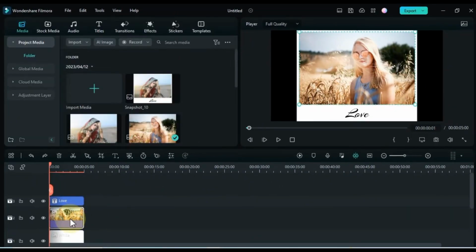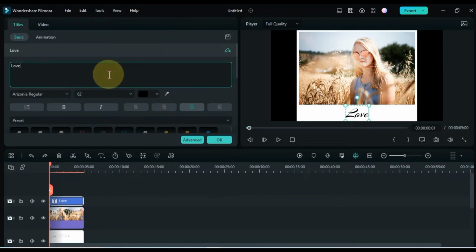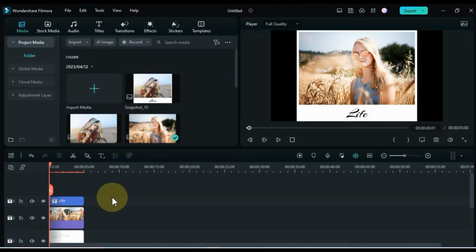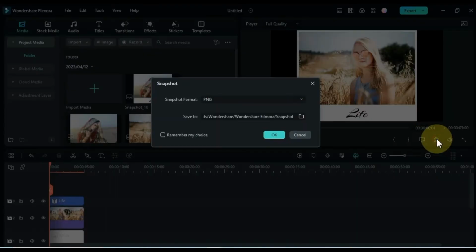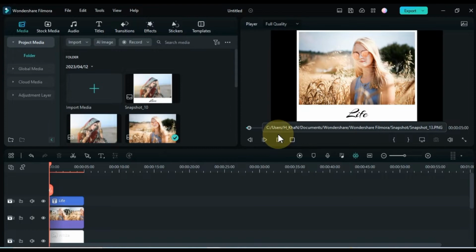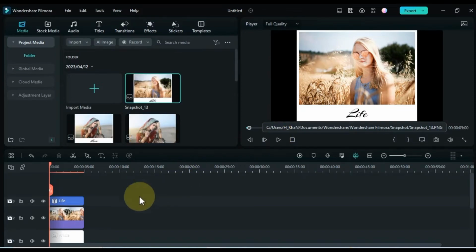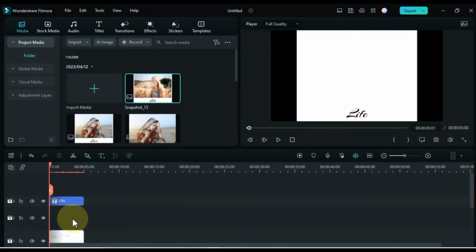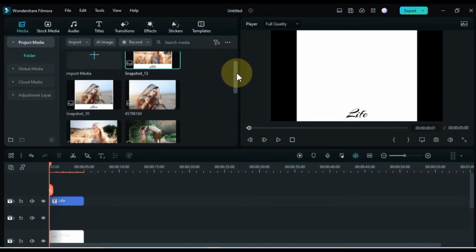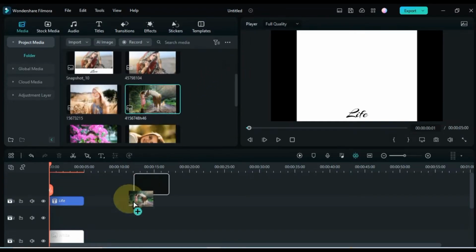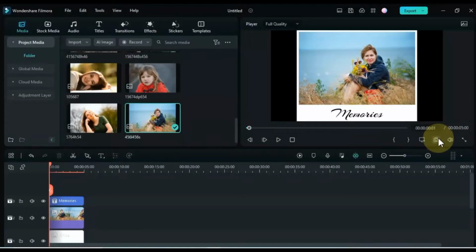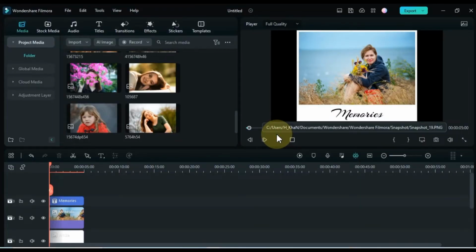After editing the next image, don't forget to edit the text. Double click on the text and edit it. And then take a snapshot of it in PNG format. You have to edit the whole picture in the same way. And so I edited the rest of the photos myself, and took snapshots of them.